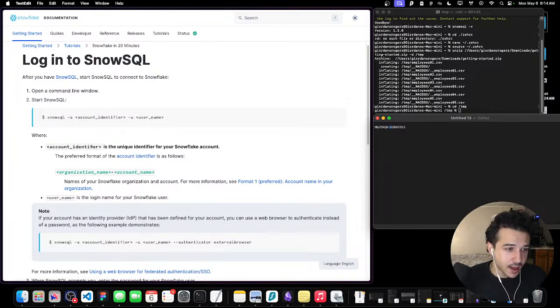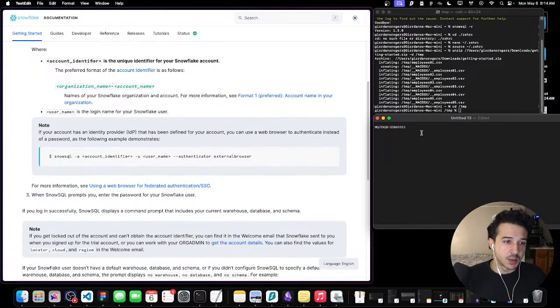So where account identifier is the unique identifier for your Snowflake account. The preferred format for the account identifier is as follows: organization name dash account name, names of your Snowflake organization and account. For more information, see that. Username is the login name for your Snowflake user.